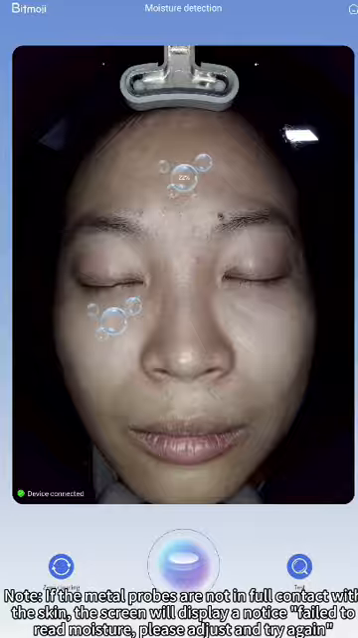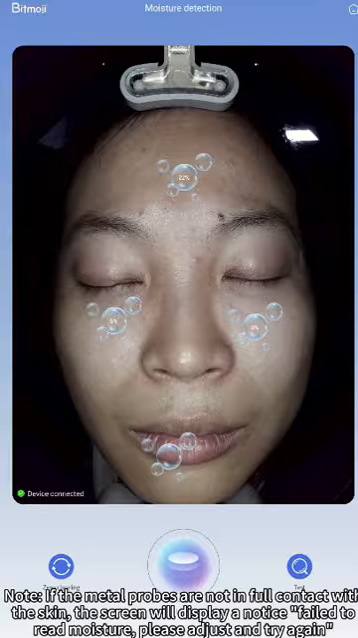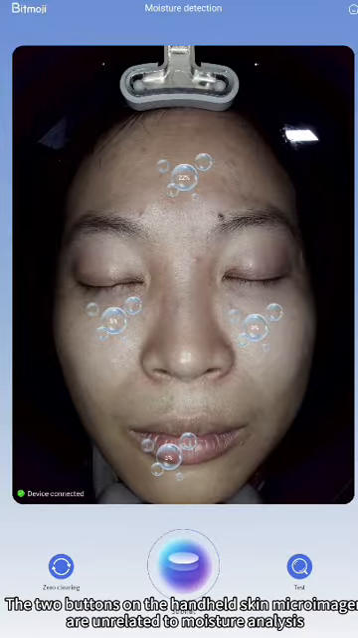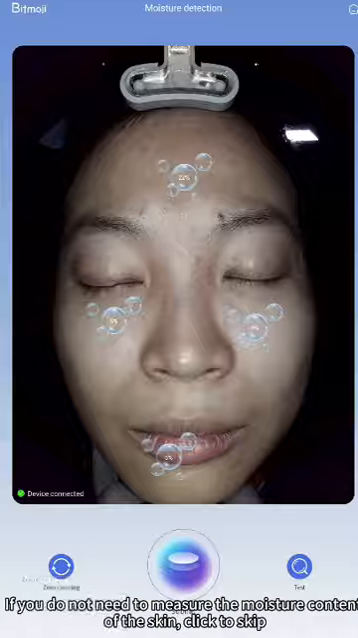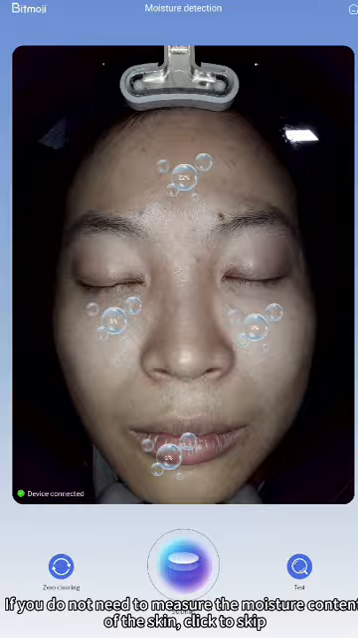Note: if the metal probes are not in full contact with the skin, the screen will display a notice "Failed to read moisture." Please adjust and try again. The two buttons on the handheld skin micrometer are unrelated to moisture analysis. If an error occurs, simply click Reset to 0. If you do not need to measure the moisture content of the skin, click to skip.